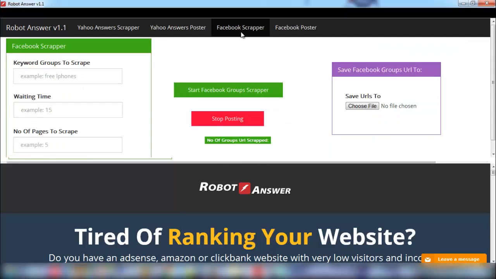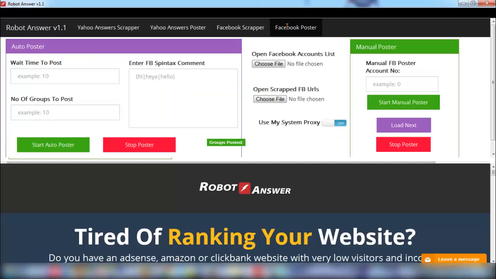then comes your Facebook Scrapper. So similarly, the links that were related to your keyword will be saved in the Facebook Scrapper, and in Facebook Poster, again you will promote your website or blog to different groups related to your keyword. So this is the simple idea and the functions of each interface.